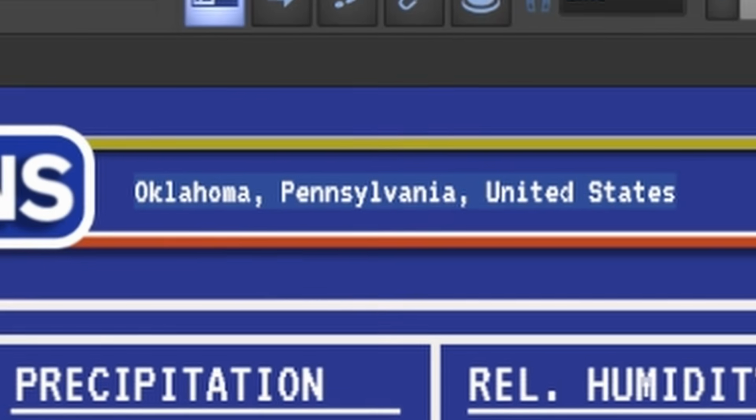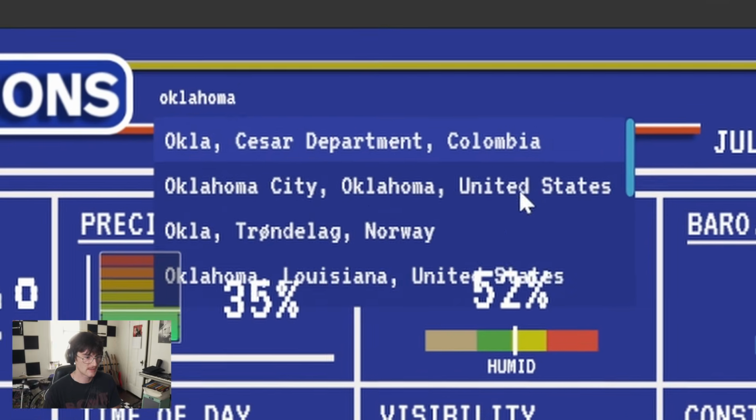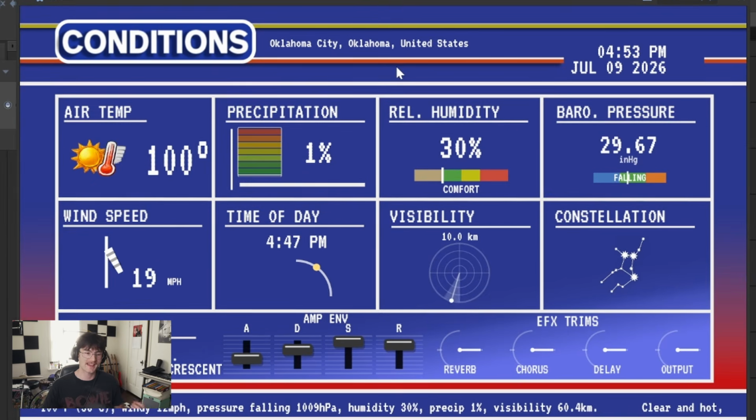I see the problem. Somehow I clicked on Oklahoma, Pennsylvania. Not sure how that occurred. Oklahoma City. Why does it keep doing that? There we go. Okay, that's more like it.